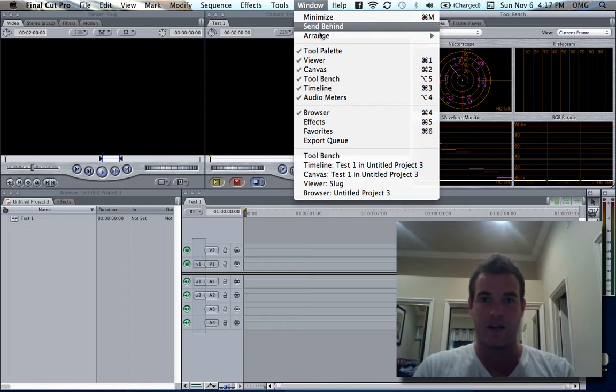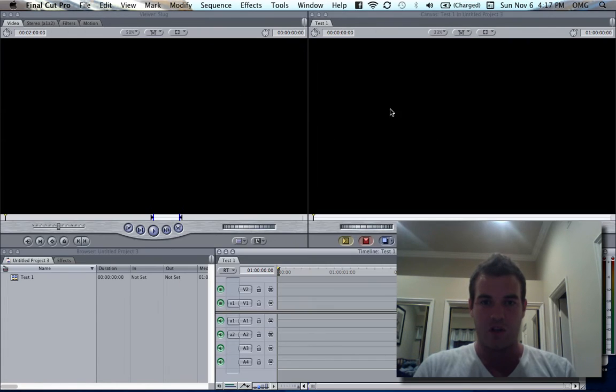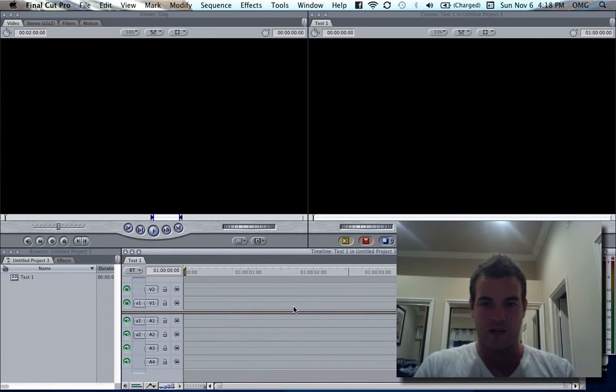But the one I typically go with is the 2 up. It gives me the two largest work interfaces here on the top, the viewer and the canvas. So this just gives me a really easy way to edit, especially on the bottom down here. As soon as I've entered everything into my browser, I'll just take this bar and drag it over a little bit, so I have a pretty good sized timeline to work with. So that's the first thing.